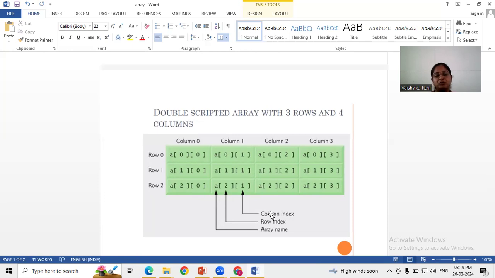Another point to be noted is for a single-dimensional array, mostly we will use a single for loop. For two-dimensional array, there will be 2 for loops.